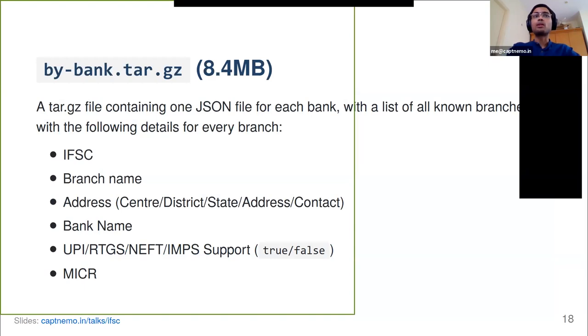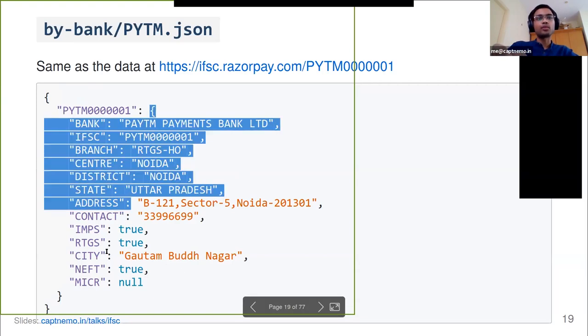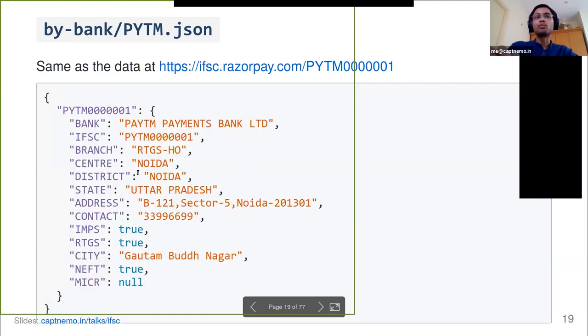Next is a by-bank file, which provides various details about all the bank branches of a specific bank. This is basically the data that we actually publish on the final API. So if you were to open ifsc.database.com/paytm001, this is the response that you basically get. It tells you what the bank name is, what the IFSC code is, what the branch is, what the address is, a contact number if we have one, whether it supports IMPS, RTGS, and NEFT, and whether we have an MICR code for the branch. I'll get to more details later, but it gives you a gist of what is supported on a specific branch.